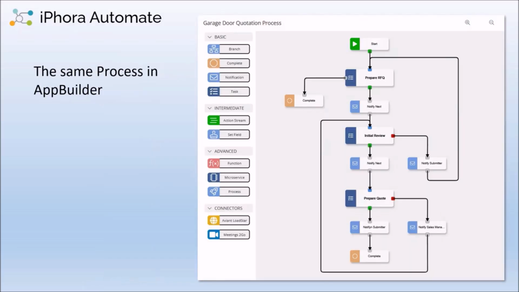Here is the same process as implemented in iPhora App Builder. The three main steps appear as large rectangles that are called task nodes. These are dragged in from the node palette on the left and connected using the mouse. In this version of the process, we have included some notification nodes, which are used to inform users when a workflow has moved to a step that needs their attention.